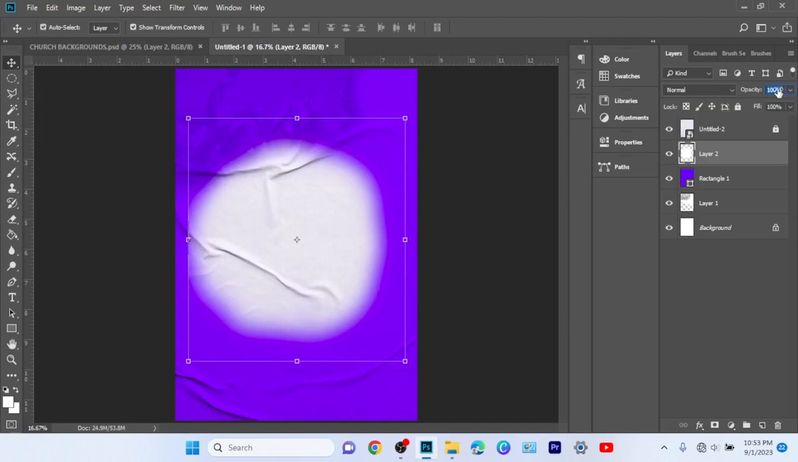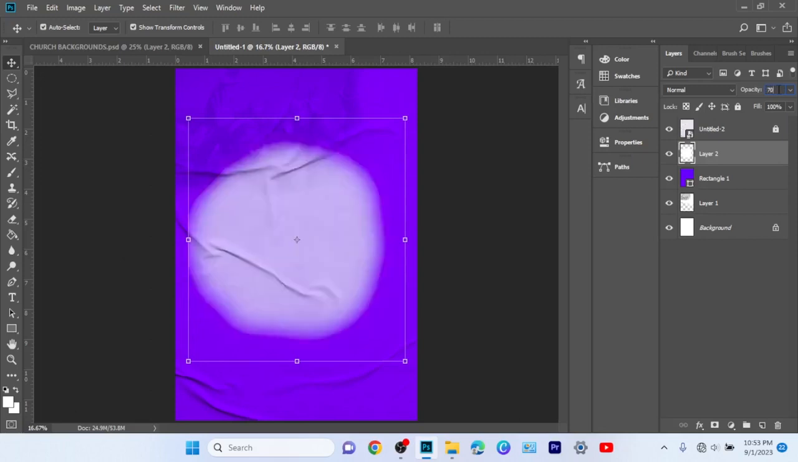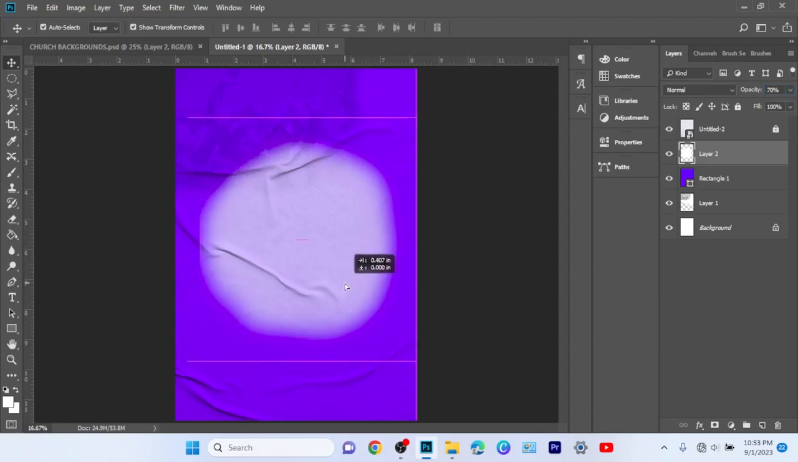So after that, I'll change the opacity. It is too white, so I'll change the opacity. So I think 50 is okay. I think 50 is good. Okay, let me try 70. 70 is cool. Very good.